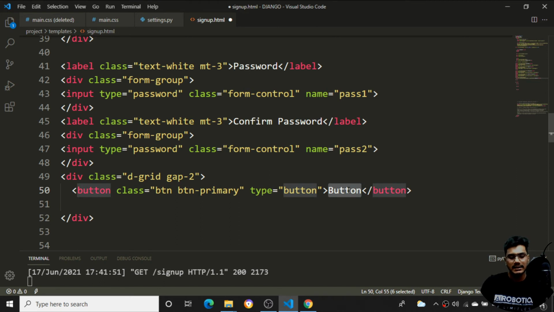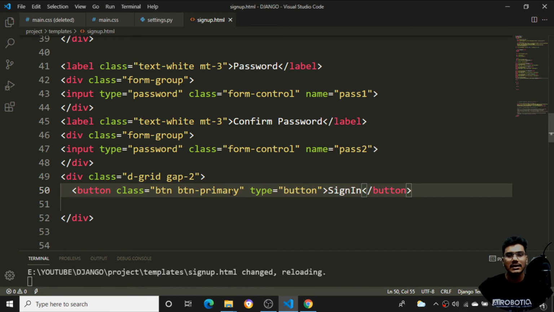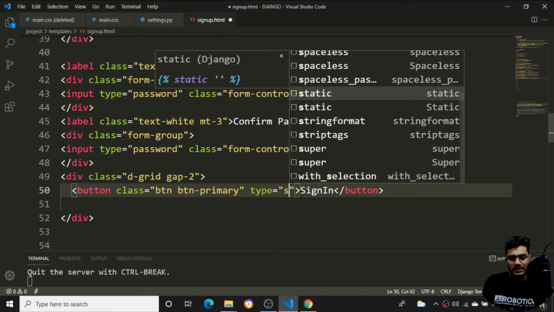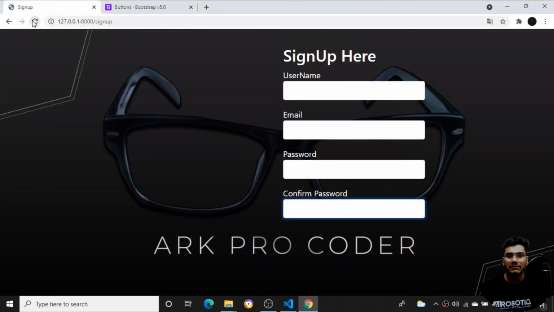I'll just tell it as sign in. Here the type will be submit button. The btn class is there, so whichever color you like, you can keep it. If I tell it as a light color, btn-light, and come and refresh, you can see I'm getting a light color button over here.